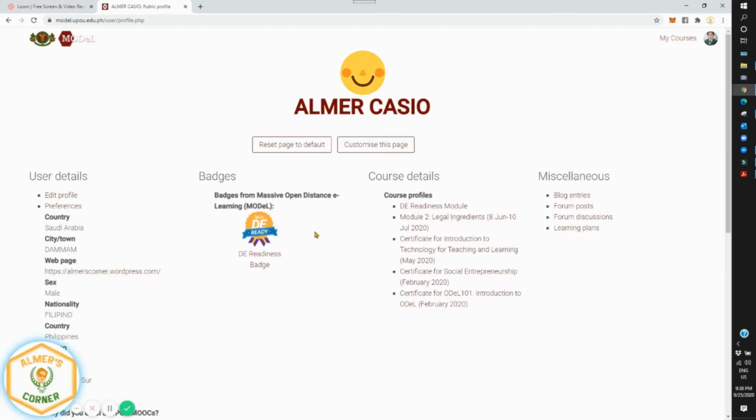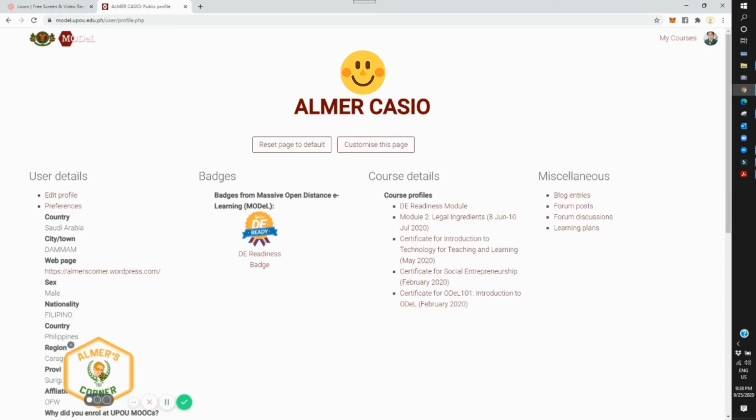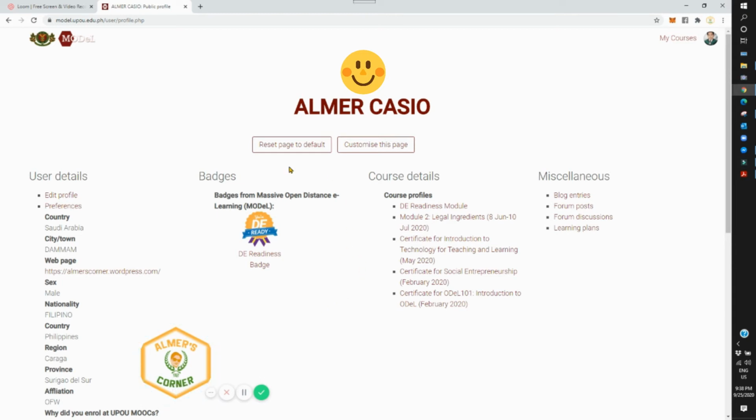Once you check your account, see, they already put the badge here, the DE readiness badge. That means that if you have this badge, you are allowed to enroll in any course offered in this model. So I already enrolled here. Firstly, as you can see here, I enrolled in the readiness module. After that, I enrolled in Module 2, Legal Ingredients, but this one I was not able to finish. I will be taking this one if it is still offered soon.